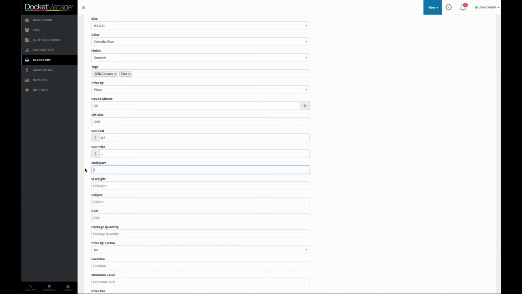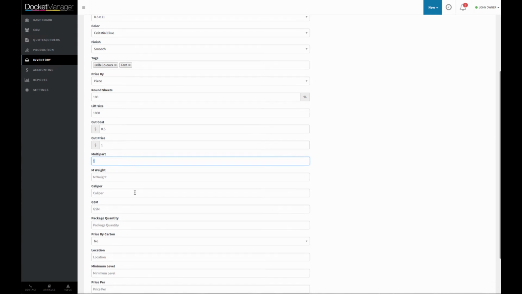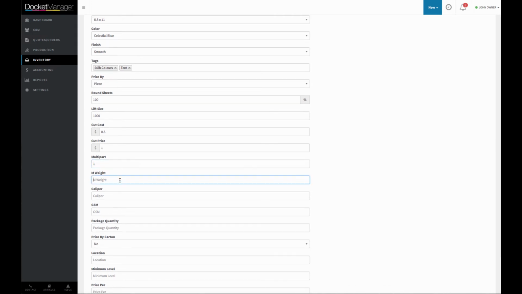Enter in if this is a multi-part. So if this was a 3-part carbonless, you would enter in 3. That takes in effect the stock calculation on the job when it's calculating. If you know the M weight, you can enter it in. Currently, it's only informational. You can enter in the caliper if you know it. The GSM.